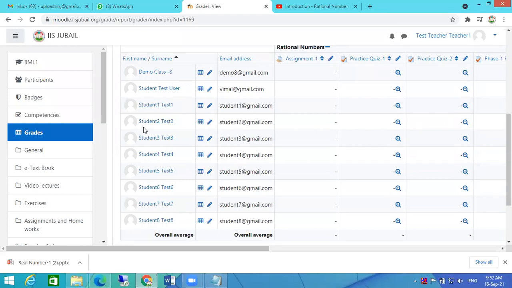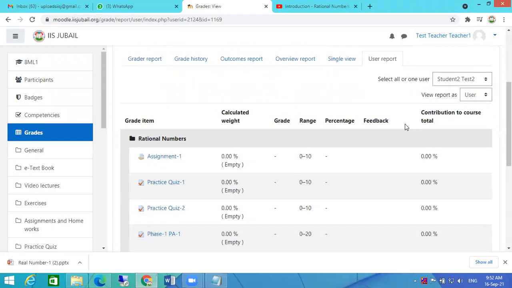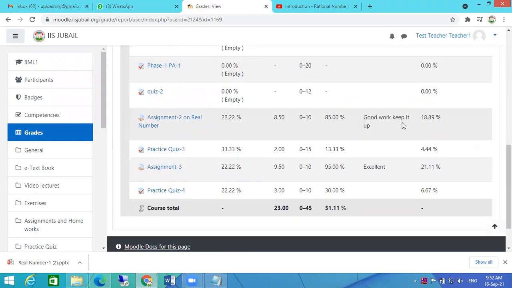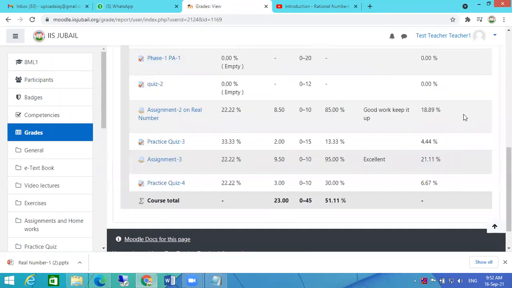So assignment 2 will be available here. You can download all the details in the form of Excel. See, this particular student got this many marks. For assignment 3, 9.5. The quiz 4, he got 3 marks, 30%. Total for this topic, how many assignments he has submitted, how much marks he got, and overall percentage is also showing.